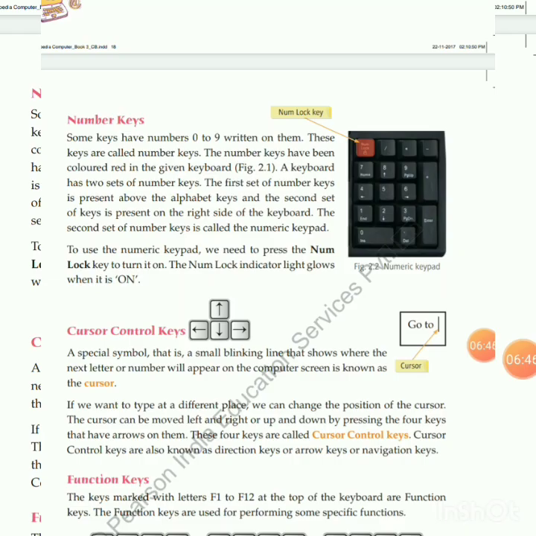The fourth one is the function keys. Some keys are marked with the letters F1 to F12. Have you seen these on the computer keyboard? F1, F2, F3, F4, F5, F6, F7, F8, F9, F10, F11 and F12. How many function keys are on the keyboard? There are 12 function keys on the keyboard. Each function key is used for performing some specific function.